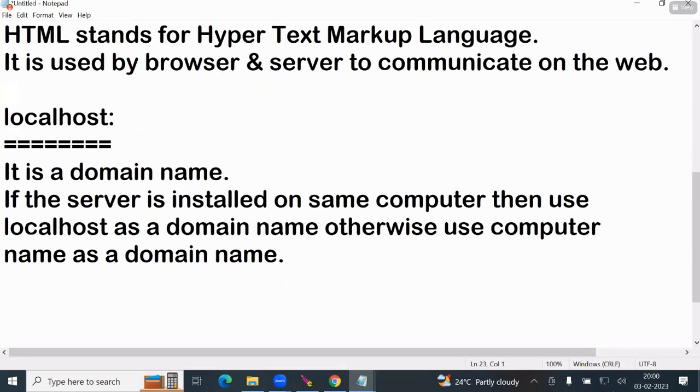So it is a domain name. If the server is installed on the same computer, then use localhost as a domain name. Otherwise, use the computer name as a domain name. If the server is in another computer, that computer name you have to write here.